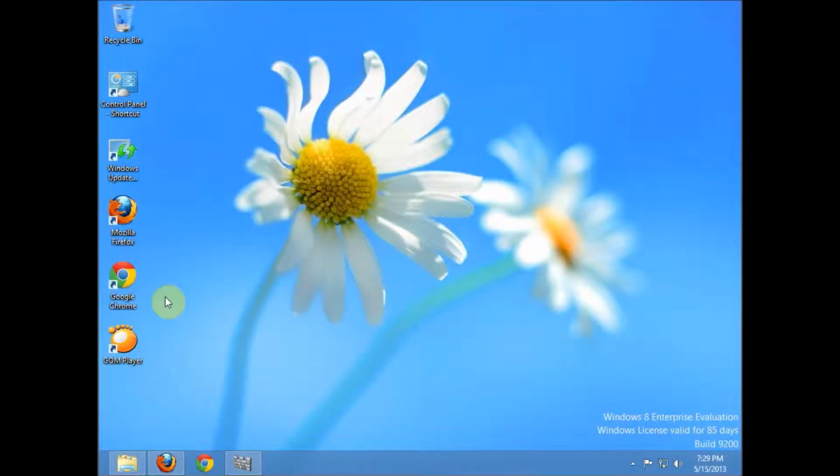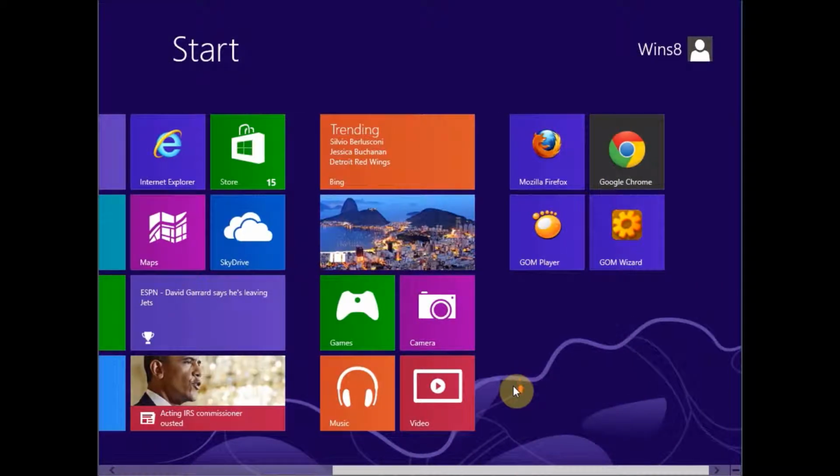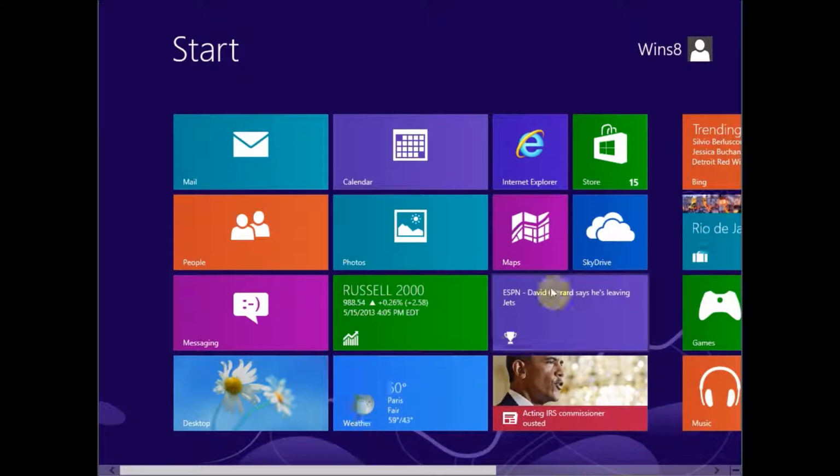So first of all, I don't know why a lot of people keep complaining that the start menu is gone, because it's really not gone. It's still here. You just have more options of getting to the start menu. It is a little bit harder to get used to at first. I'm actually still learning about Windows 8. So if you click the start icon, it'll take you to the start menu. And right here, you have access to all of your applications.